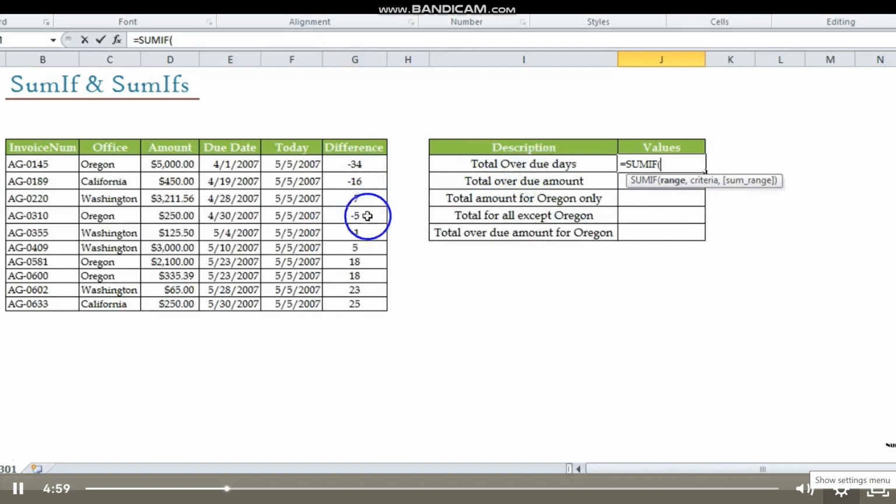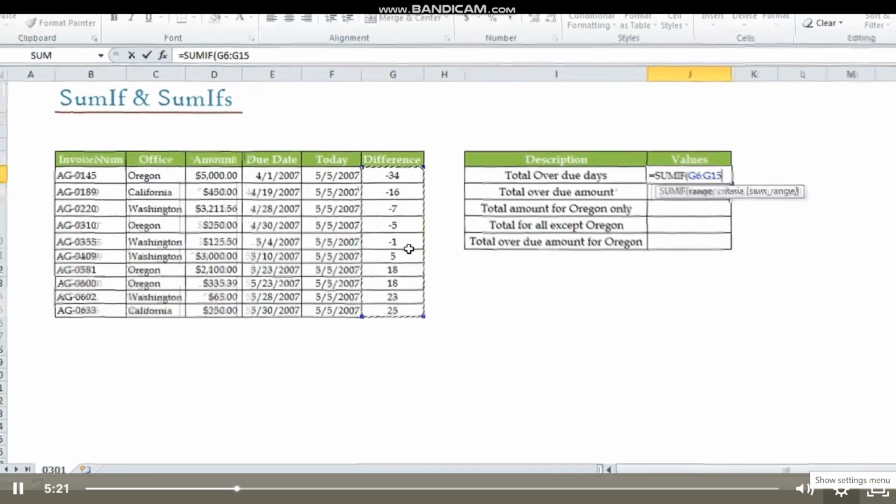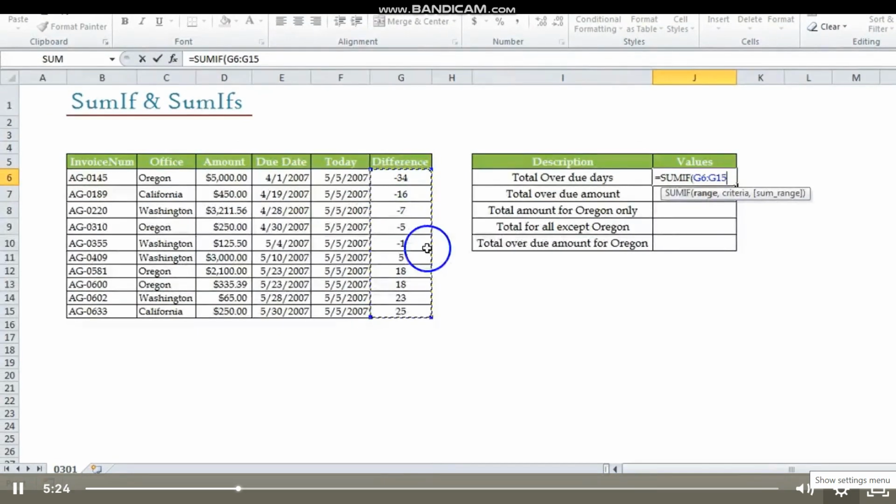It means the total of all the negative values. Now the condition is basically negative. Now where are those negative values? They are in column G. The range will be column G. So I'm going to select the complete range, because Excel is going to find out where those negative numbers are. It is not our job to say that it should be G6 to G10.